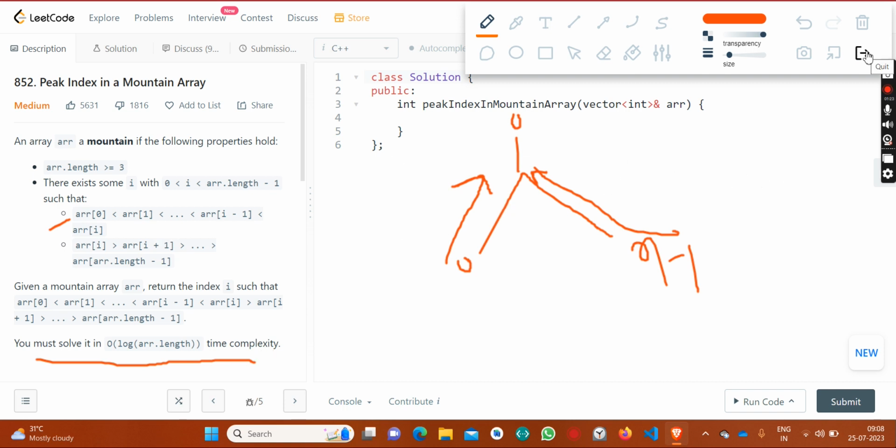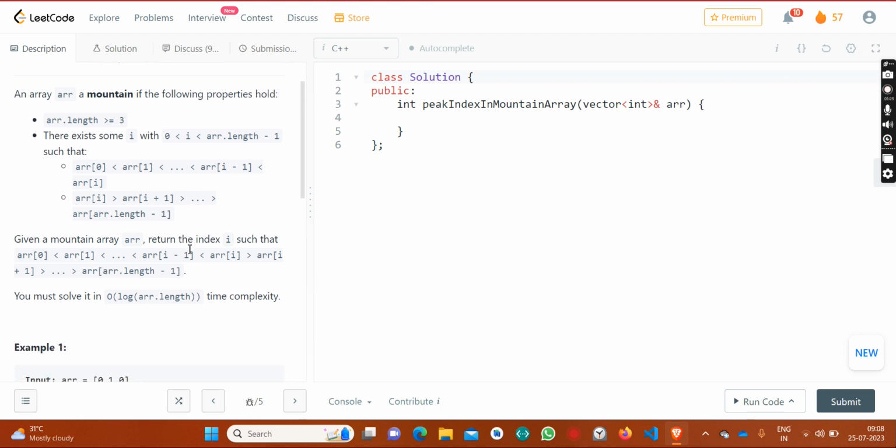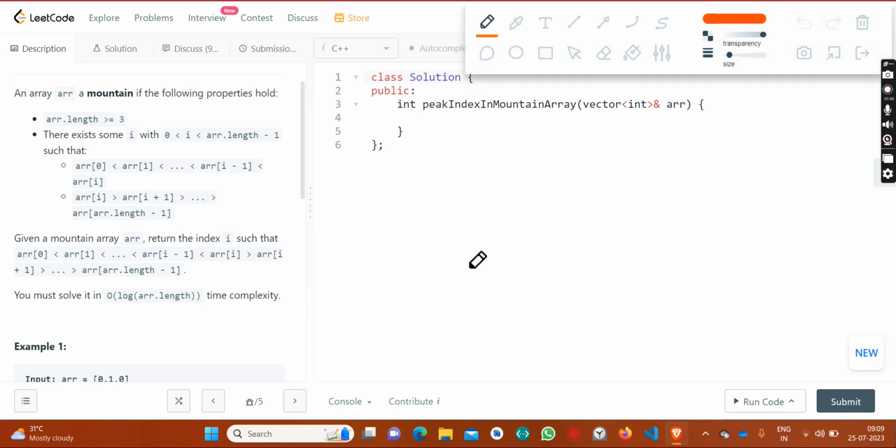So what would be the brute force? Obviously, I would just do the brute force as the condition has been stated. At each index I will check whether it is following the increasing property on the left and the decreasing property on the right. If it is so, then that is the mountain index.